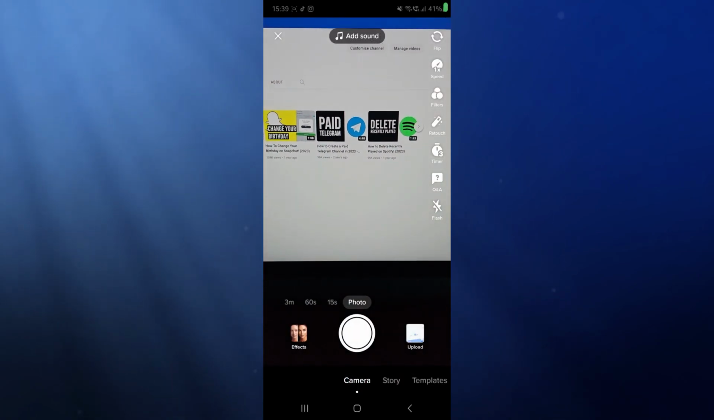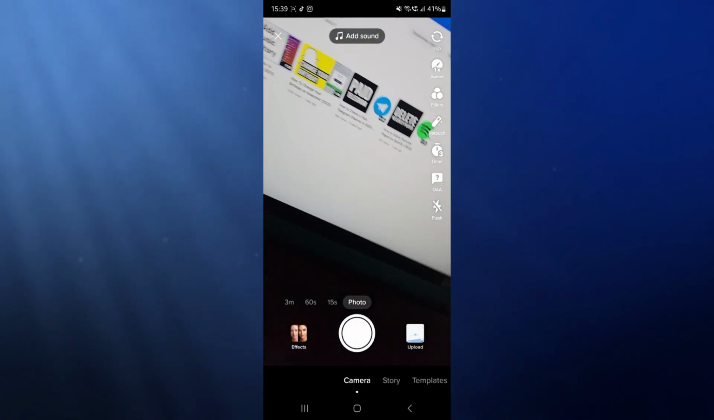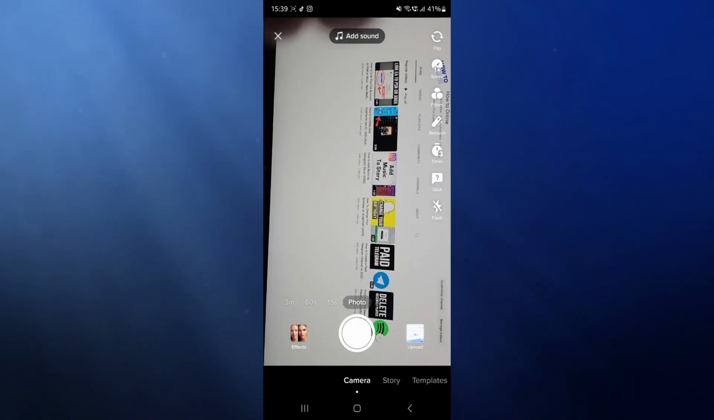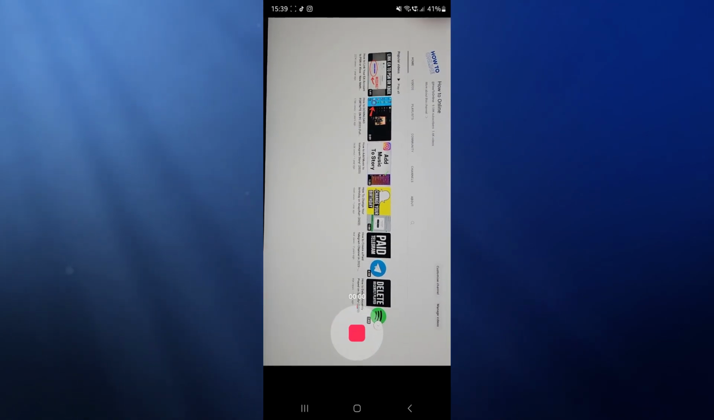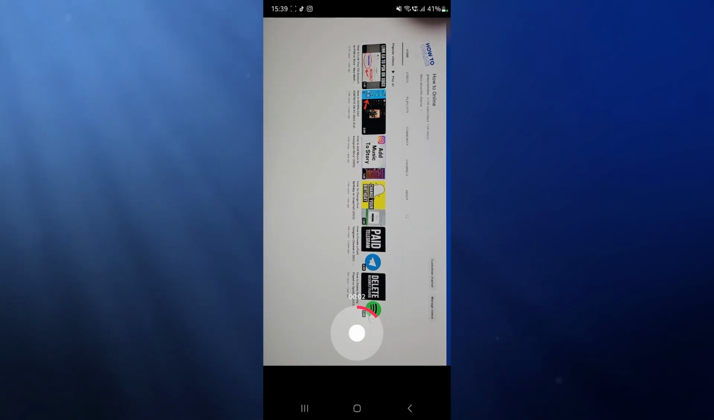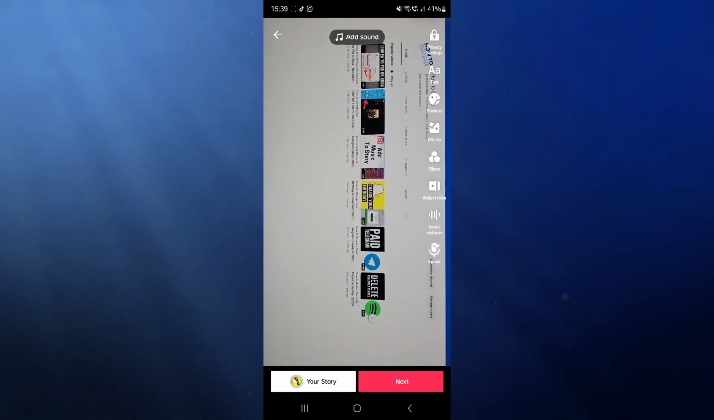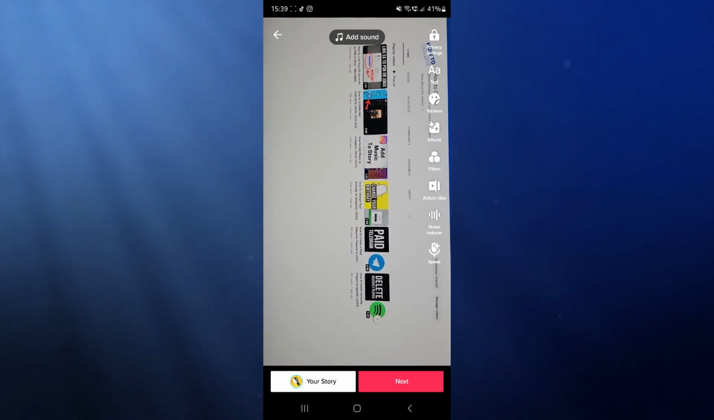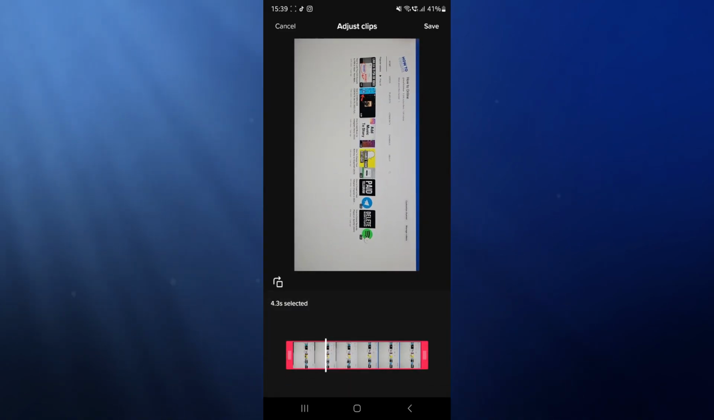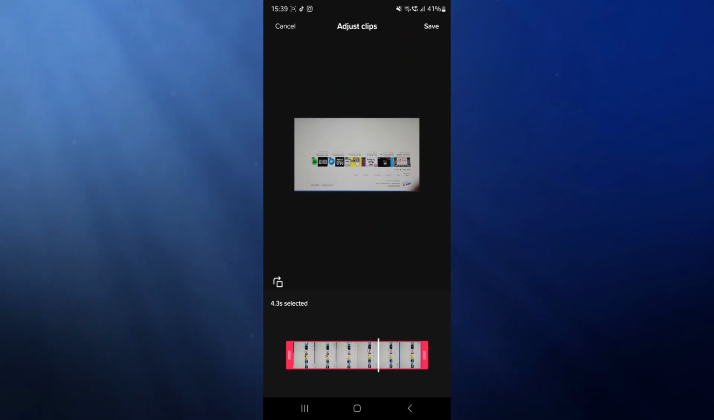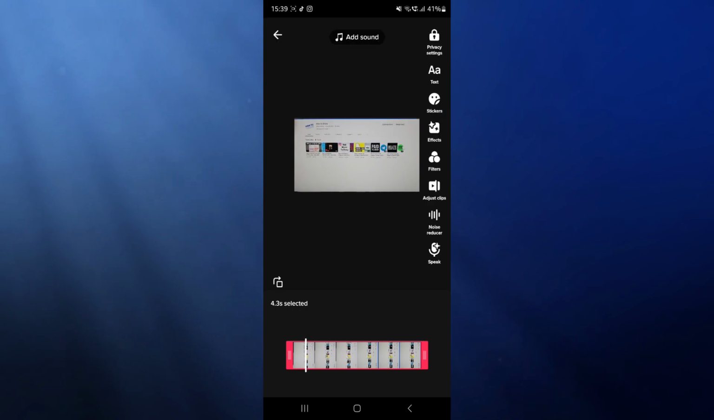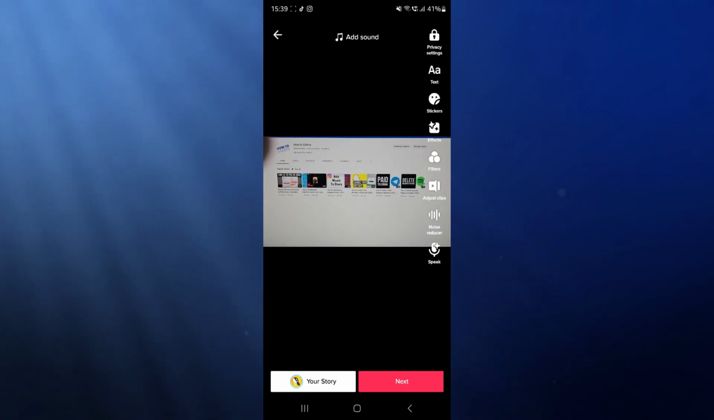Once we do this, if you want to make this full screen, you need to record in landscape mode. So let's just say we record in landscape mode, right? So right now we are recording this video. Once you're happy with this, you can go ahead and go to adjust clips on the right hand side. Click on this, and then you need to rotate it so it's like this. Once you do that, you can then click on save, and once you've uploaded this to your TikTok page, people will then be able to view this in full screen.